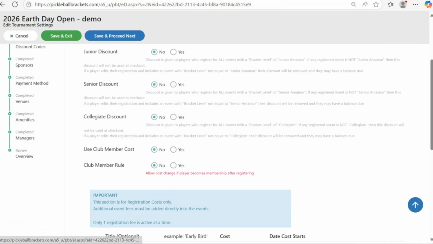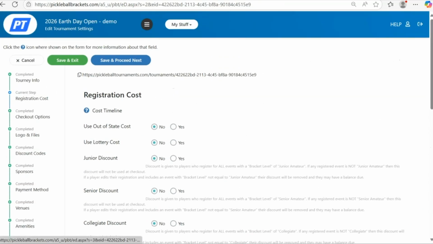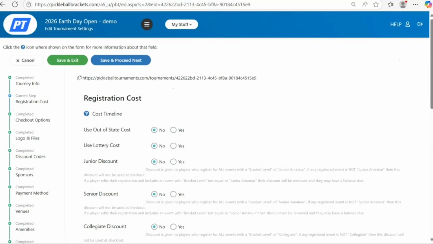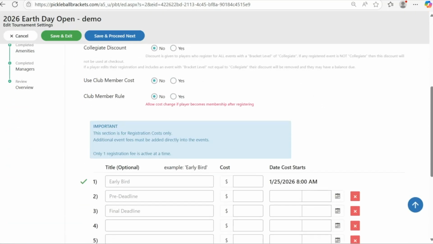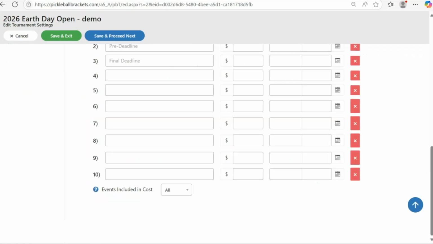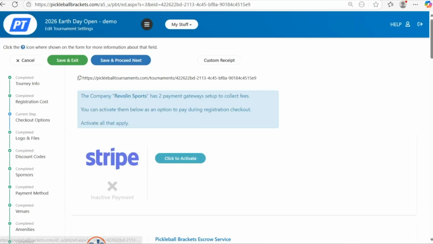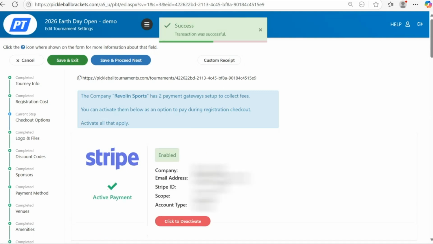On this next registration page, decide if you are offering any discounts or just type in your registration cost. If you need to add a late registration cost, you can add that in line 2, along with when it will start. Lastly, choose how many events are included in this cost. Click Save and Proceed Next at the top. Connect your Stripe account by following the prompts. Please note your Stripe must be activated within your club setup first, before connecting it to the tournament, or browse the other payment options if you don't want to use Stripe. Click Save and Proceed Next to continue.